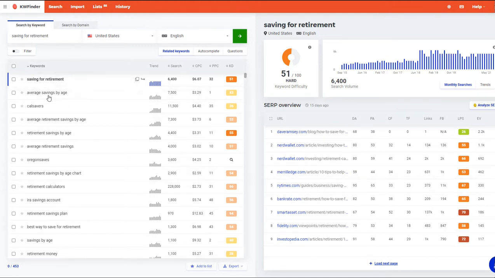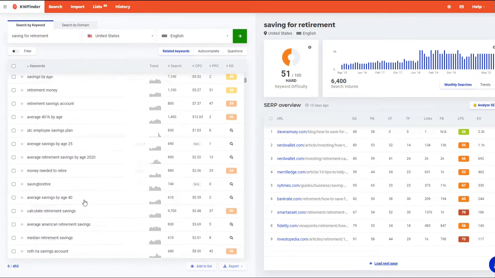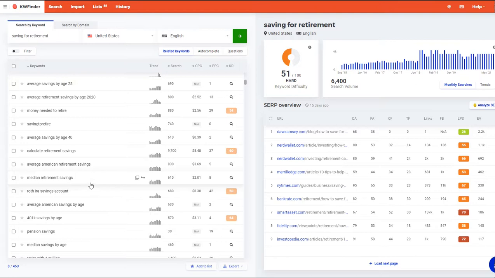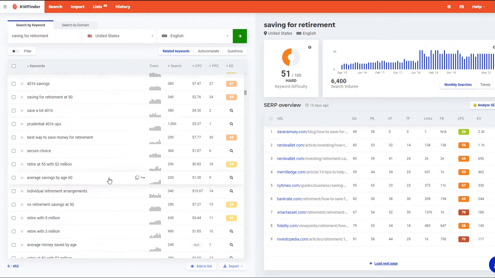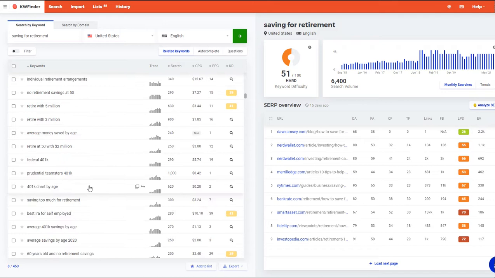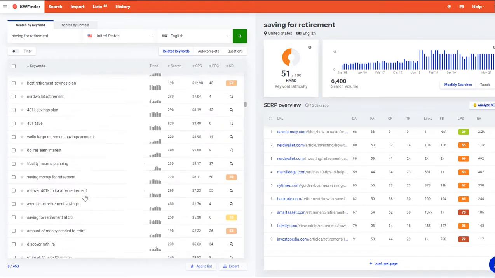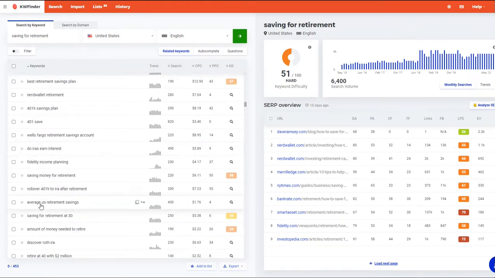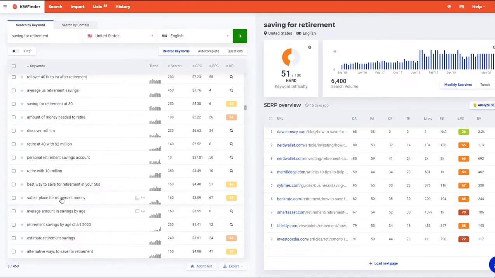Average savings by age, saving for retirement. Retirement savings by age, best way to save for retirement. Retirement savings plan. Money needed to retire. Pension savings. So yeah, this is a lot of really good information that you could write on, and it's all fairly closely related to the idea of saving for retirement. There's a lot of good stuff here. Average US retirement savings, saving for retirement at 30. Okay, that is pretty good. I'm pretty happy with that.